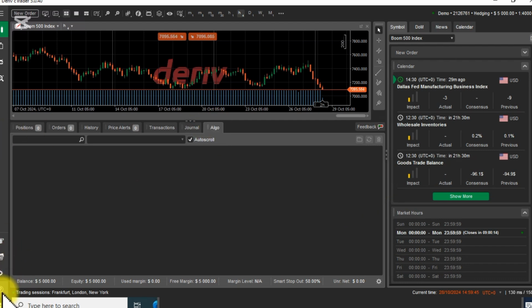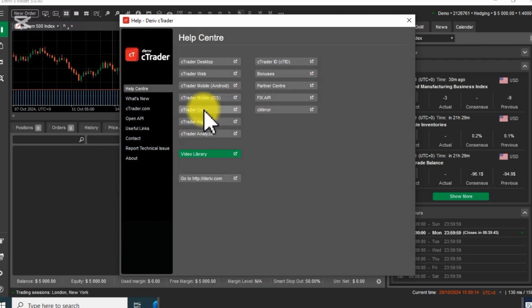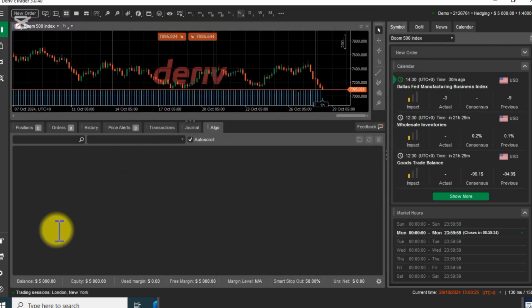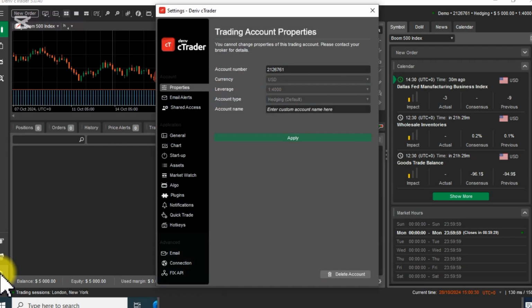So let's go to the right panel. The first option is the help center, not so important for now. Now here we have the general settings. Click on it and this window will pop up. Let's go through the important settings. On properties option is the trade account properties, which you can't change.